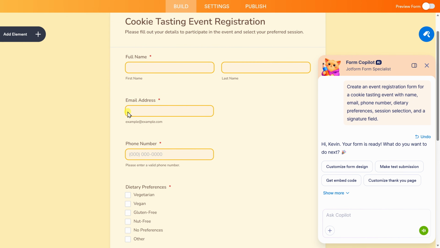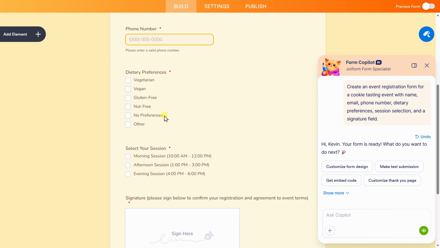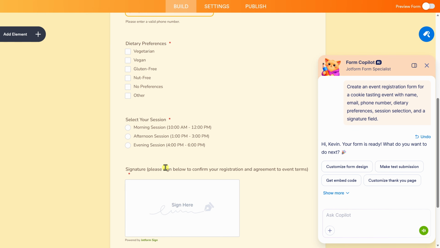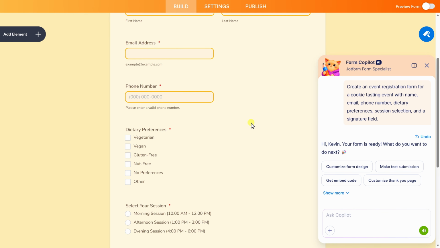And you can see that it's added all of the different fields right up on top. We have the name, the email, the phone number, dietary preferences, the session, as well as a signature field down at the bottom. And what's really nice is it doesn't just throw it in a random order. It structures the form in a way that makes sense.